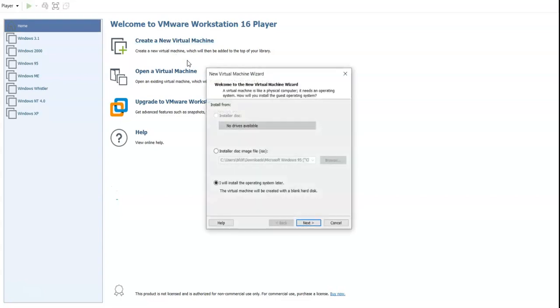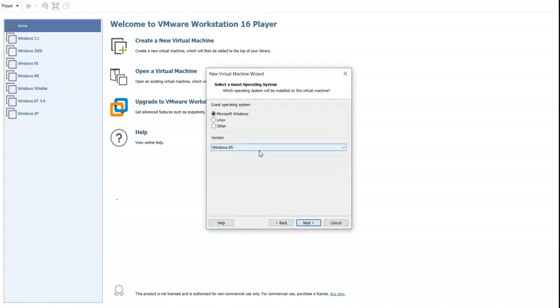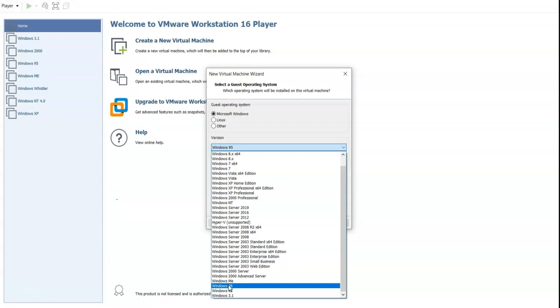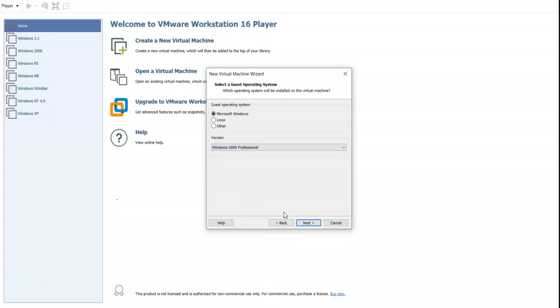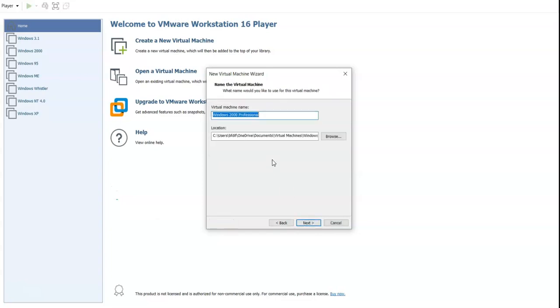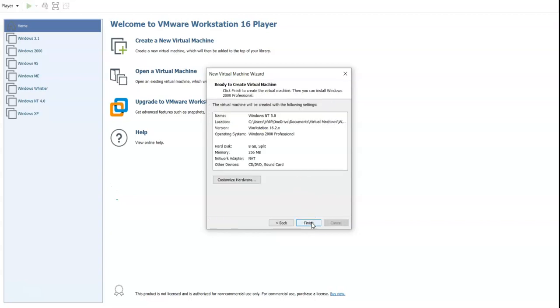We're going to click Create a new virtual machine. Installer disk image file. It says could not detect, so we're just going to click Next. Microsoft Windows, and we're just going to say Windows 2000. Yeah, we're just going to say that because it's basically the beta of that. We're going to name it Windows NT 5.0. Next. And customize the hardware.